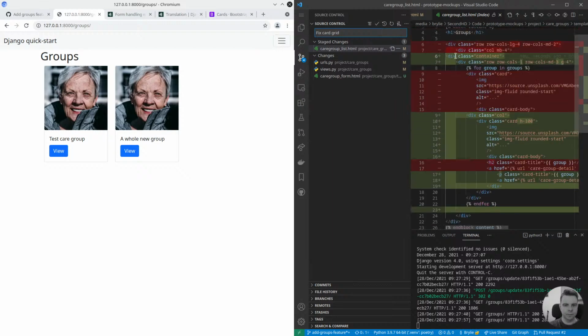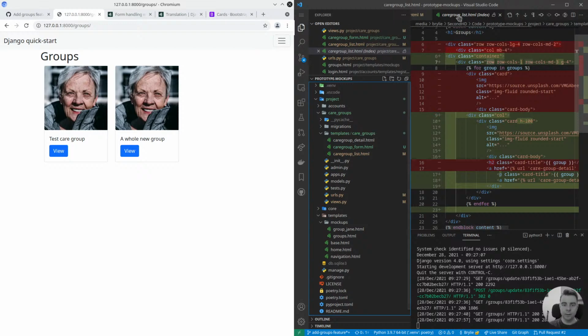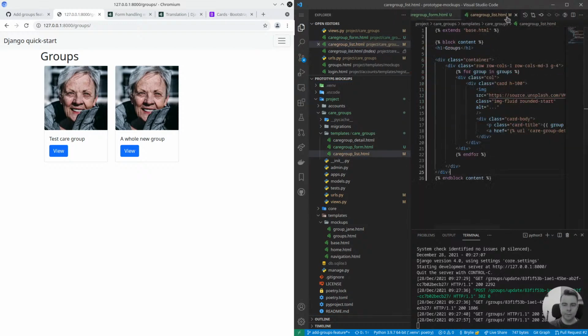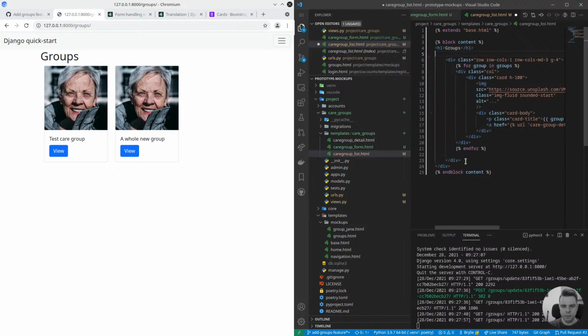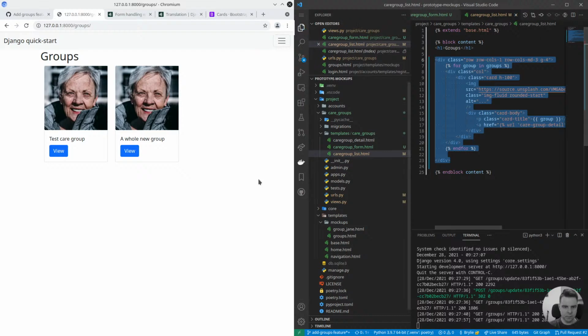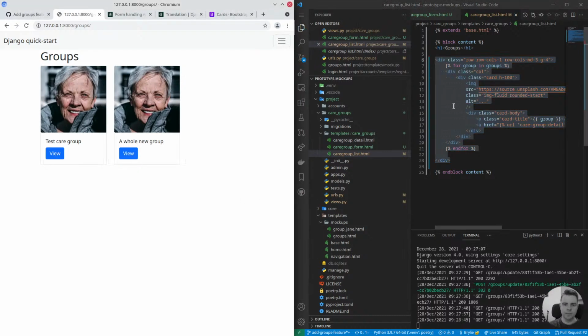Wait. So I probably don't need to commit this, the row, the container. That should be fine, having the container in the parent. Let's refresh. Yeah.